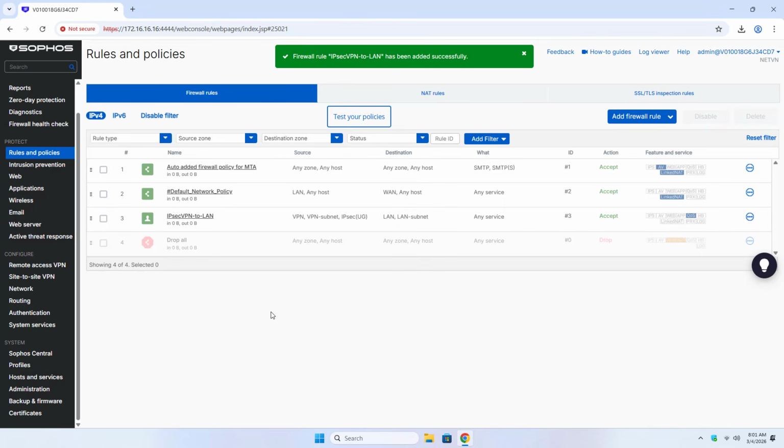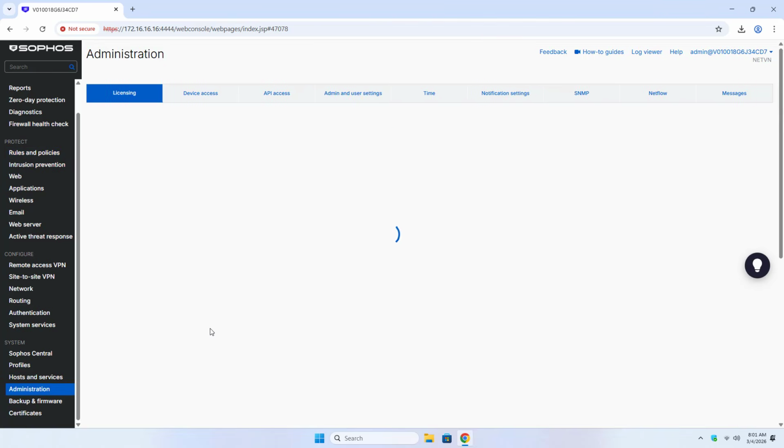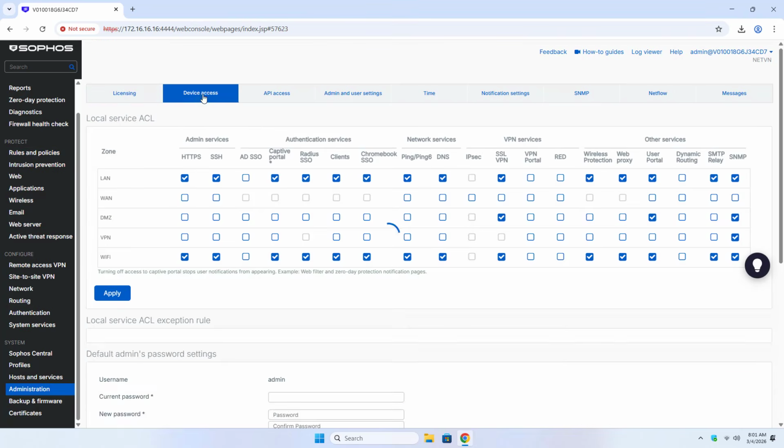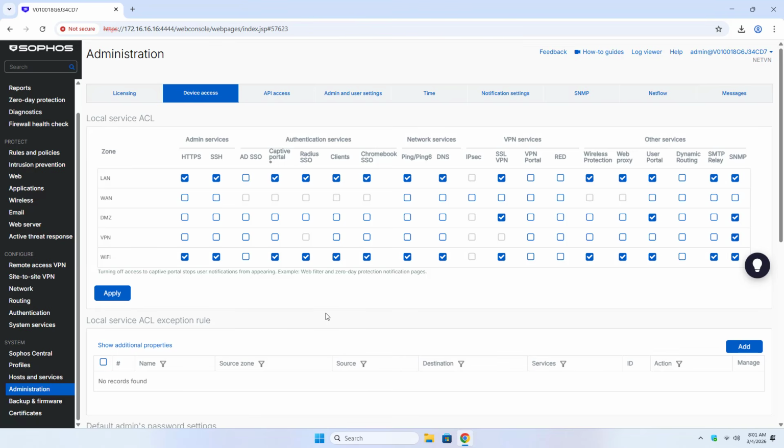On the firewall, I allow some of the following services. Administration. Device access. Many services are available on different interfaces. VPN services. VPN portal. Enable on zone LAN and WAN. Allow IPsec to pass through the firewall's external interface. IPsec enable.